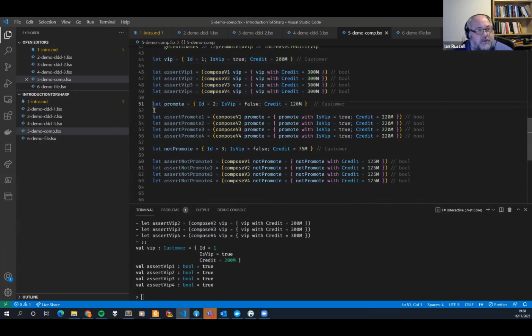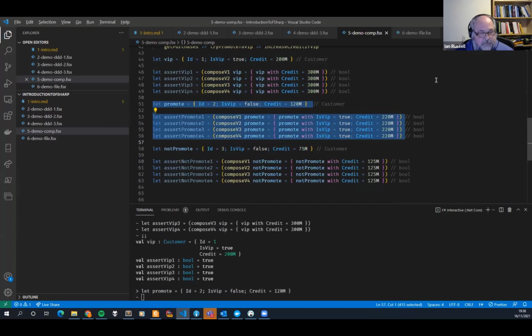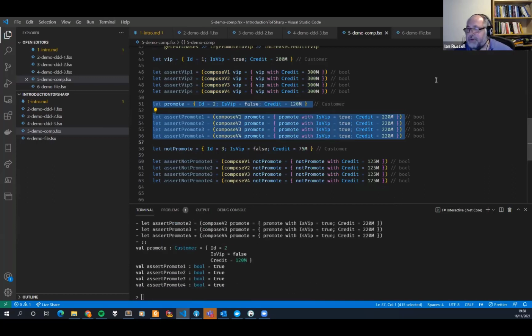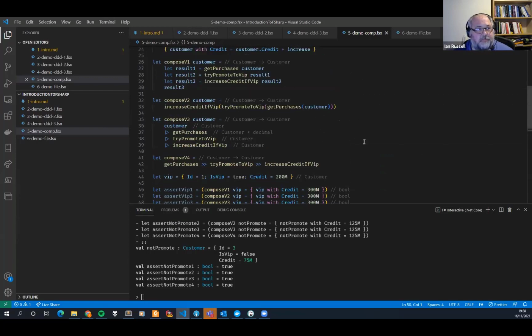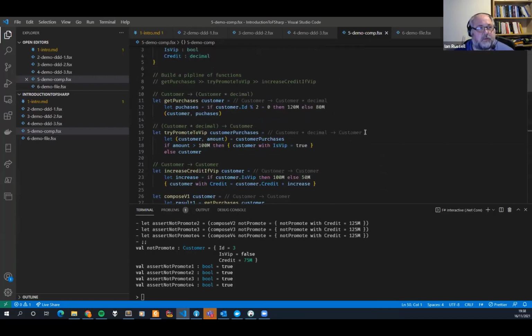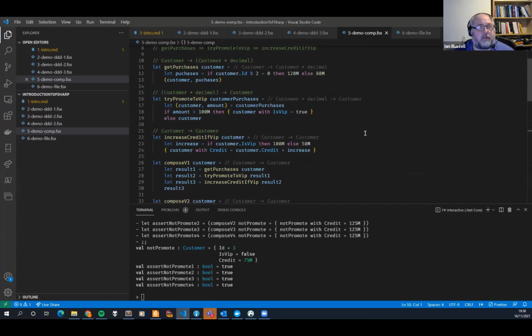If I run a customer that's going to get promoted to VIP and added some extra money, I can run that. That all works exactly the same. So I'm using all of the different functions, and the same for not promote as well. So that all works really easy. So that's really simple. So that's taking simple types.